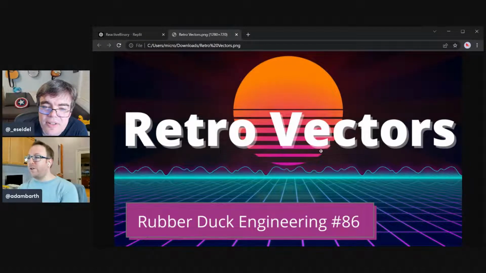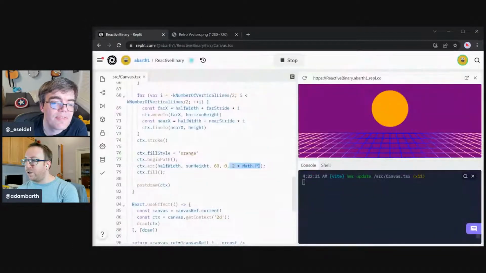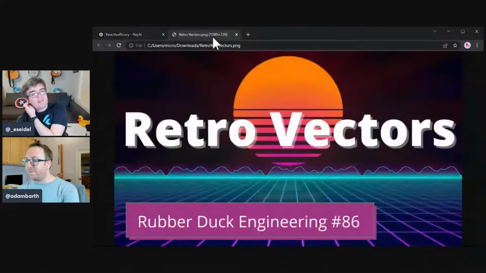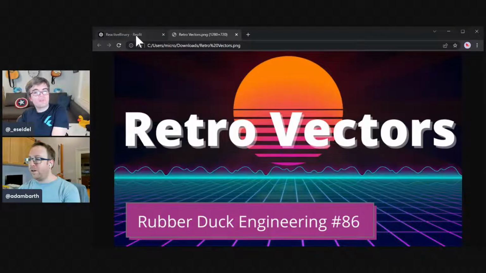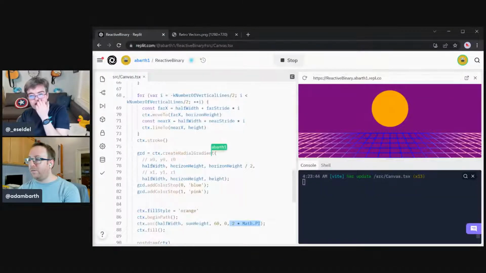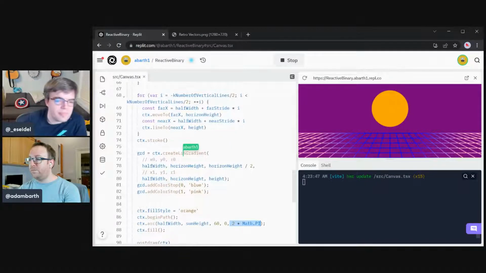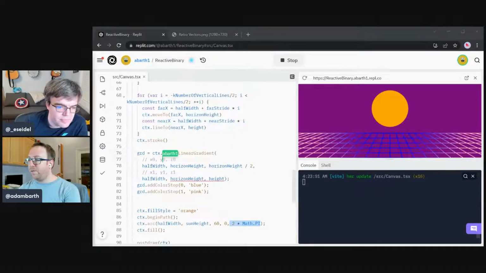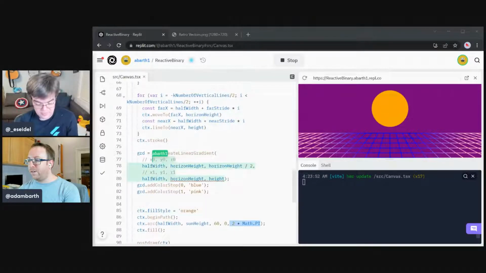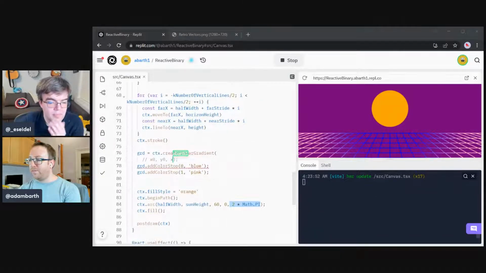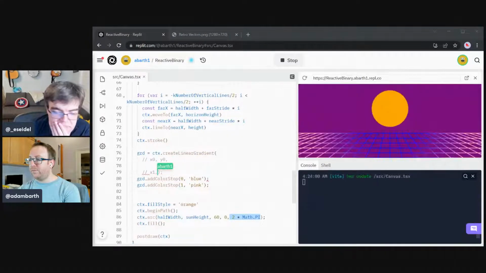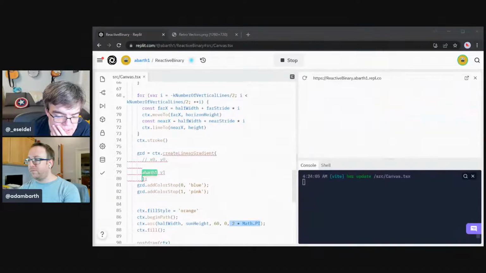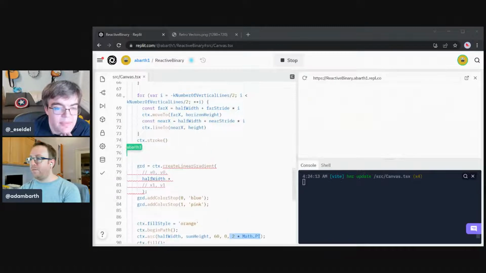Yeah. So let's try to do the gradient for the orange. I think we want a linear gradient for that, right? Yes, it definitely looks like a linear gradient of orange to light orange to pink with some dark orange in the middle. Okay. I have way too many parameters for a linear gradient. Create linear gradient. These are again global coordinates, right? So it's from XY to XY.